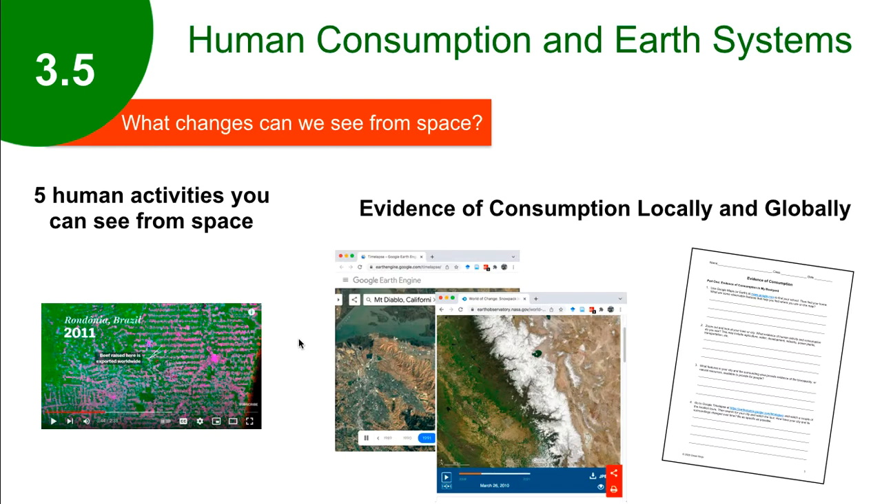In 3.5, students really dig into the question, what changes can we see from space? They start with a compelling video of 5 human activities that you can see from space. Scaffolded by the Evidence of Consumption worksheet, they then use Google's Earth Engine website to zoom in on their own community and look at how it has changed over time. They finish using a similar tool from NASA to identify both natural and human-caused changes.